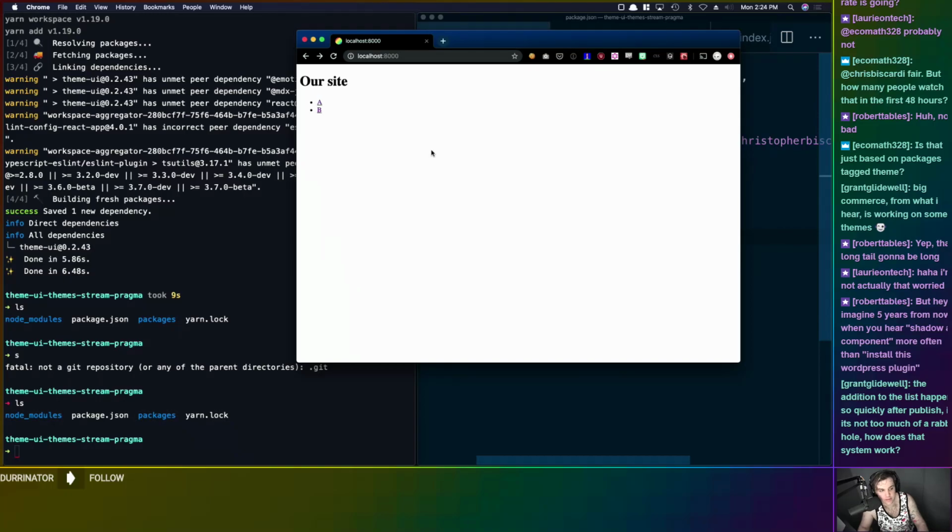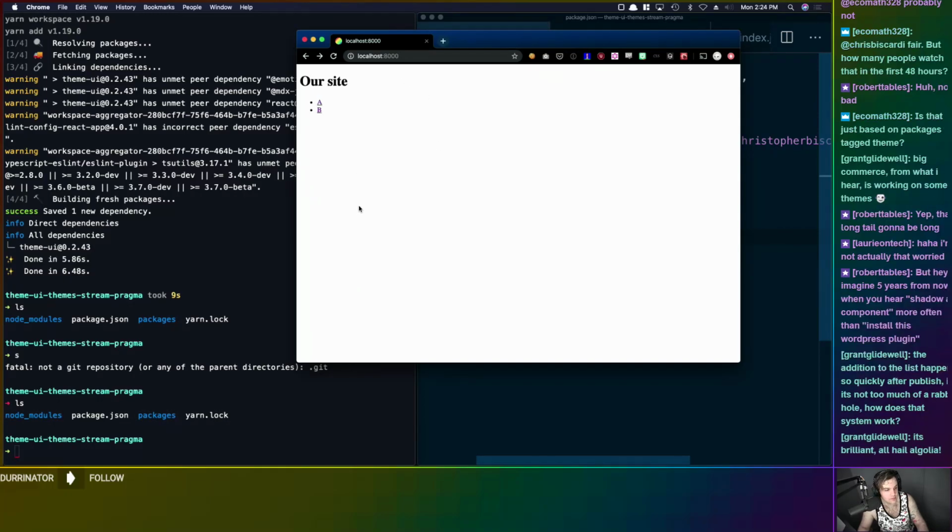And yeah, that long tail is going to be very long. Oh, hell, yeah. I still haven't added search to my blog. I need to do that.